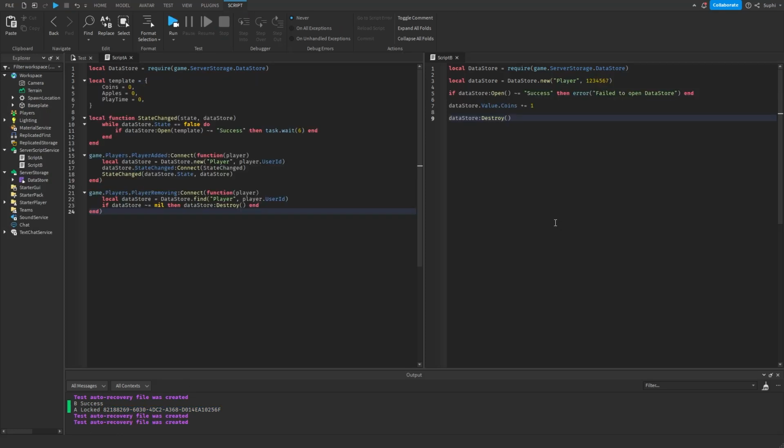Another use case of using hidden is, let's imagine that script B wants to open the DataStore to a player that is currently not playing our game, and we successfully open the player's DataStore. Let's imagine that at that exact moment, the player enters the server. What would happen is this player added event will fire and we'll use the new, and this new will return the same DataStore object that we created over here. So it won't create a new DataStore object. It will use this one over here.